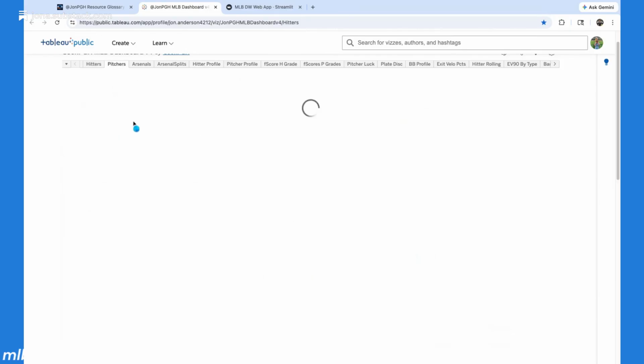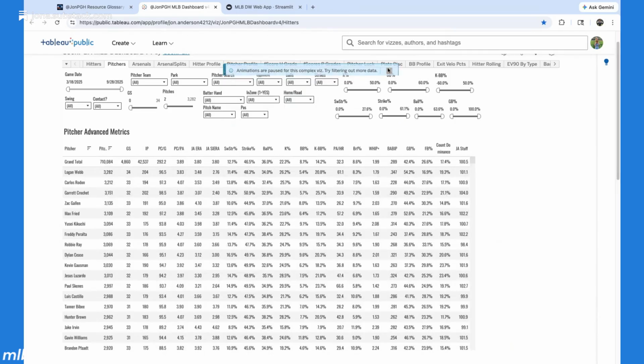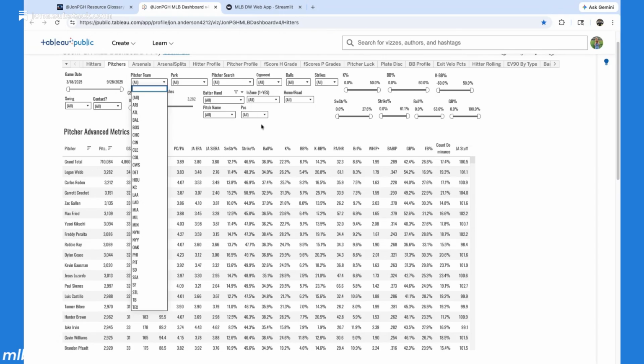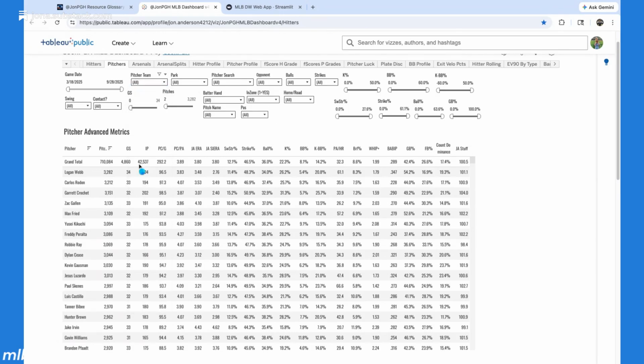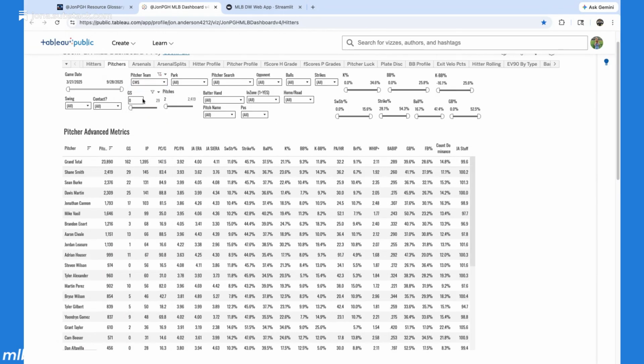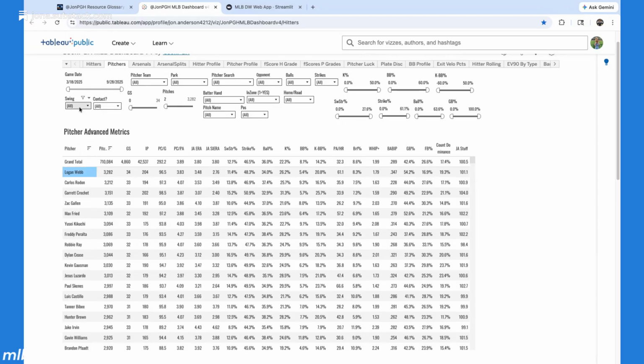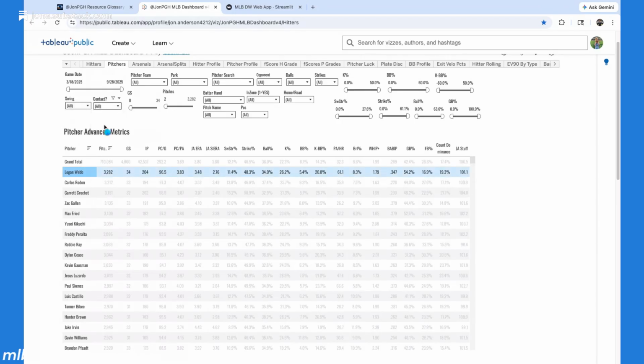The one thing that can be a little bit tricky is, I can explain quickly, these sliders up top. Everything on these two main tabs, hitters and pitchers, adjusts to whatever you select at the top. This one's pretty easy, right? If you're looking at White Sox pitchers, you pick pitcher team there. That's pretty self-explanatory.